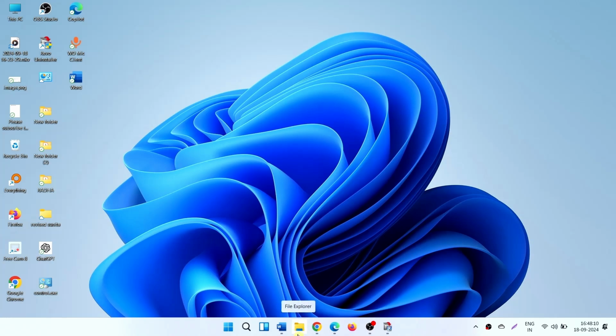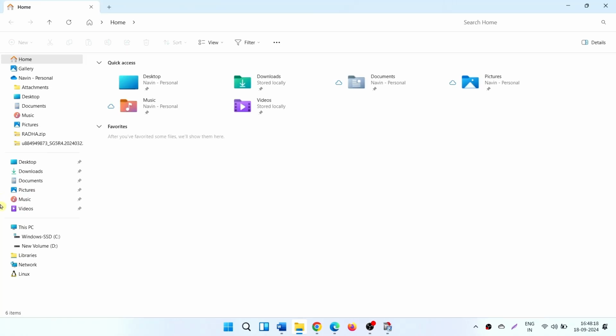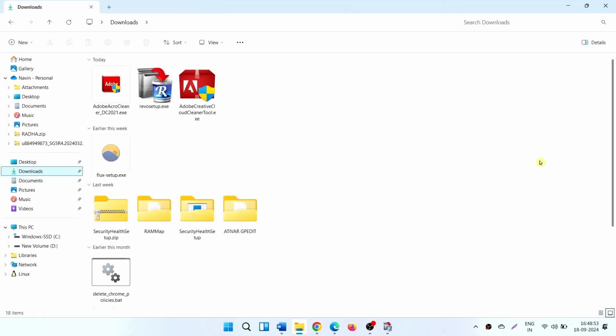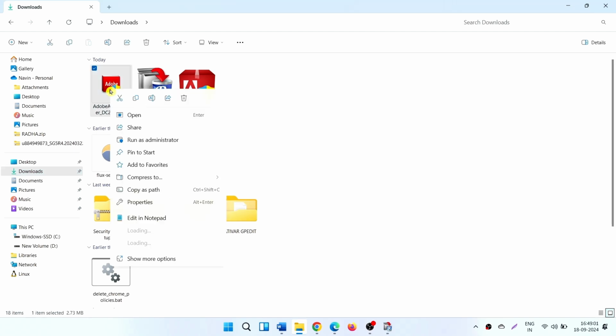Once you have downloaded, click on File Explorer icon. Click on Downloads. Right click on Adobe Acro Cleaner DC 2021.exe. Select Run as Administrator.